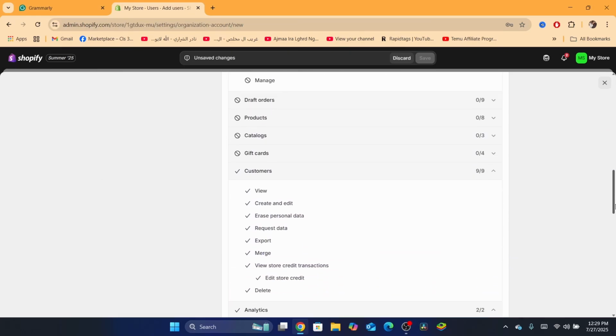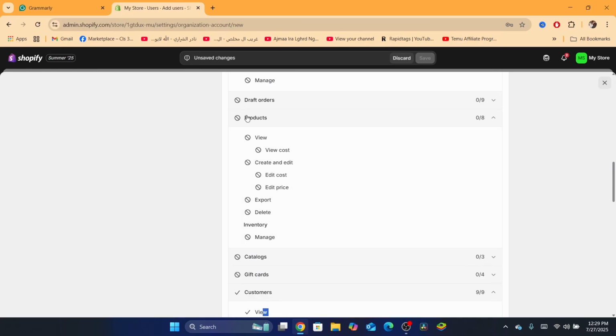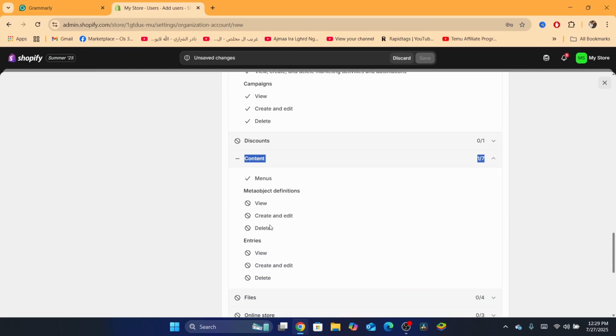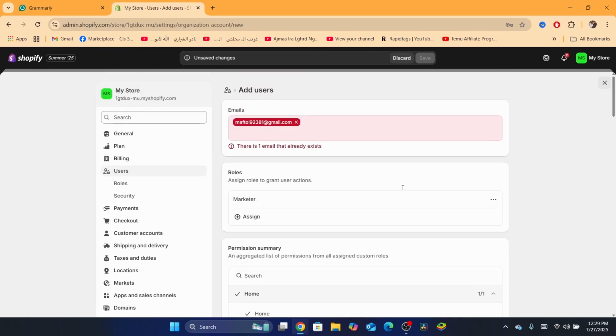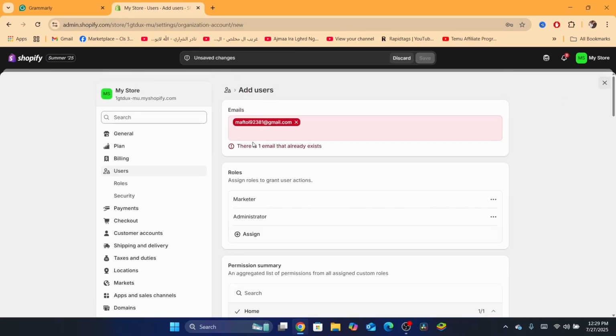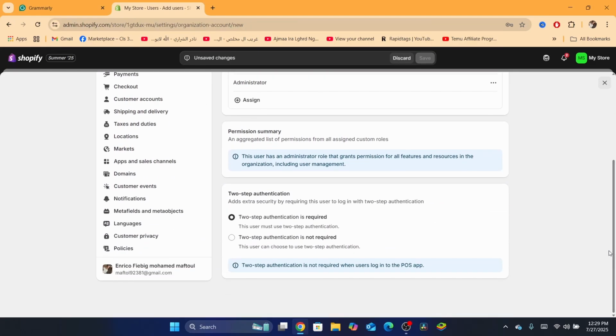what they can do. Okay, so the customers, they will be able to view, but they will not be able to see product, to view product, view cost of the product. They cannot do that, but they can view and create and edit, delete. They can see menus. They will not be able to view meta object definitions, because you didn't do that in the top. So you can just let them do whatever. If you want to change this, you can just select has full access to settings. If you want them to have full access to settings, as you can see, you will be able to see all your Shopify store.